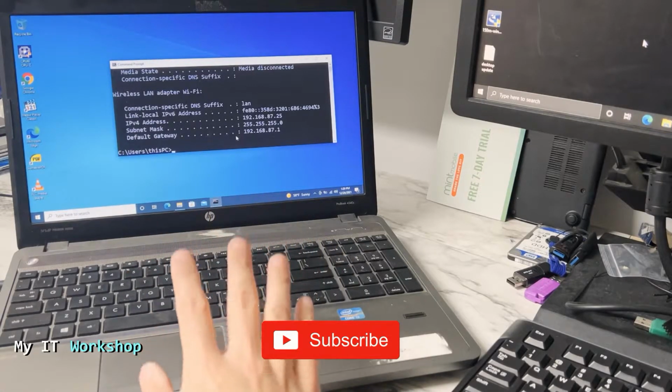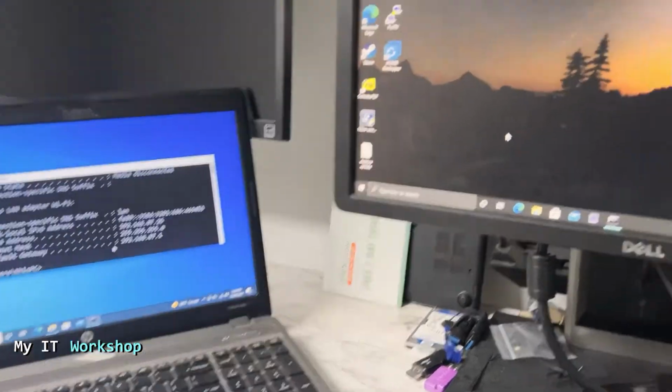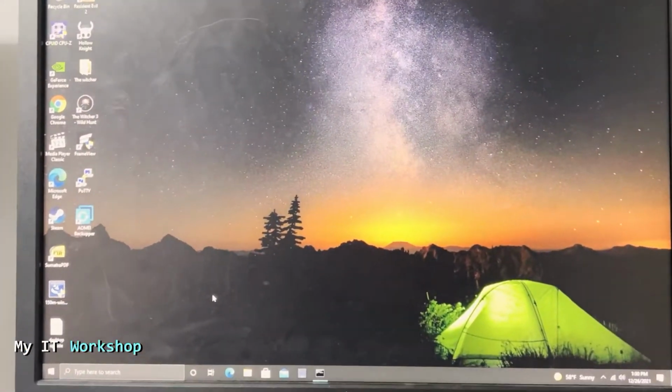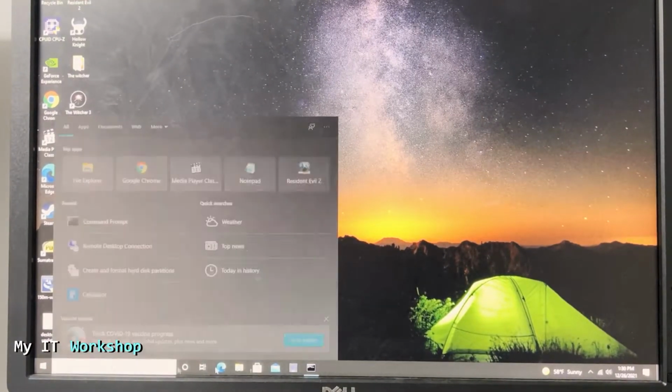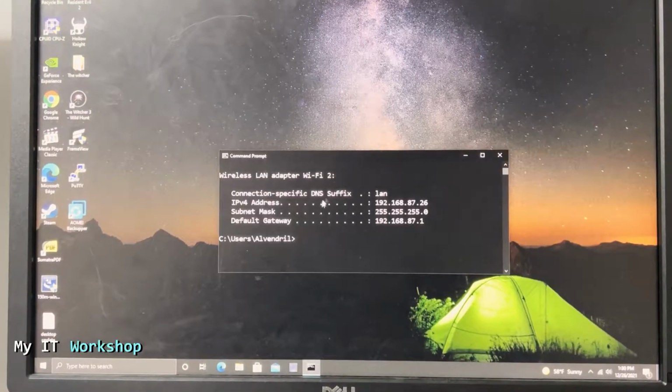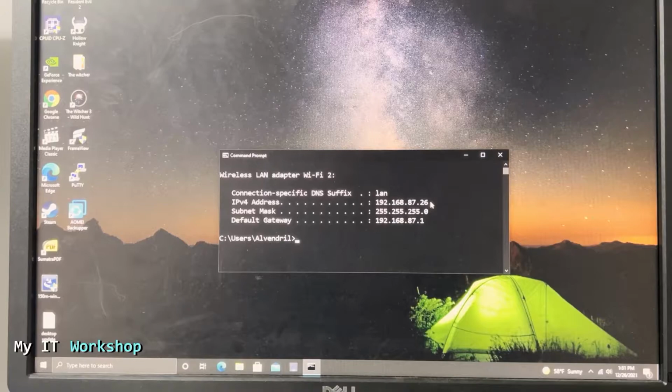Okay, so now we are going to go back to the desktop computer, to the main one. Allow me a few seconds to adjust my camera. And now I'm going to show you the CMD command. So the IP address for this computer is 192.168.87.26. So we are in the same network. This is my home computer, my testing computer.